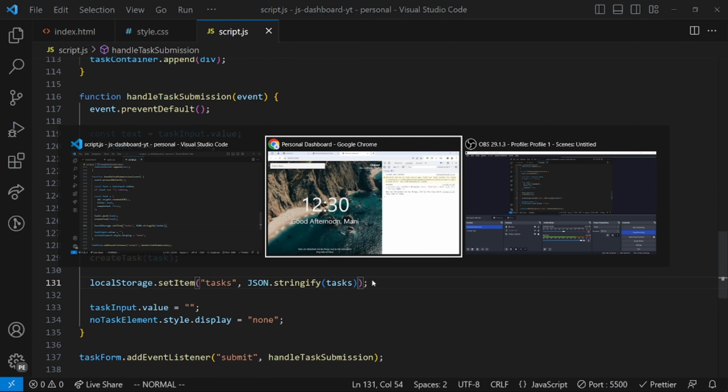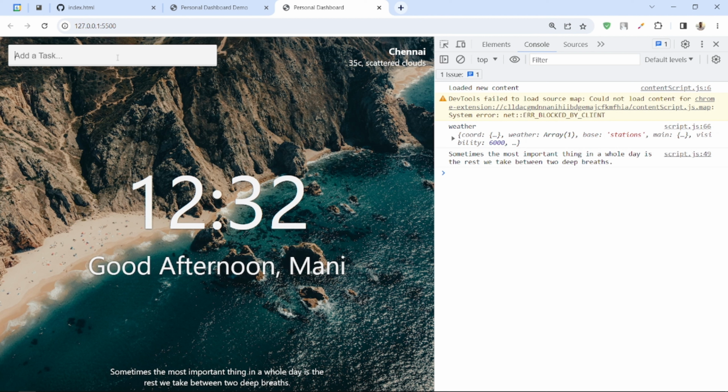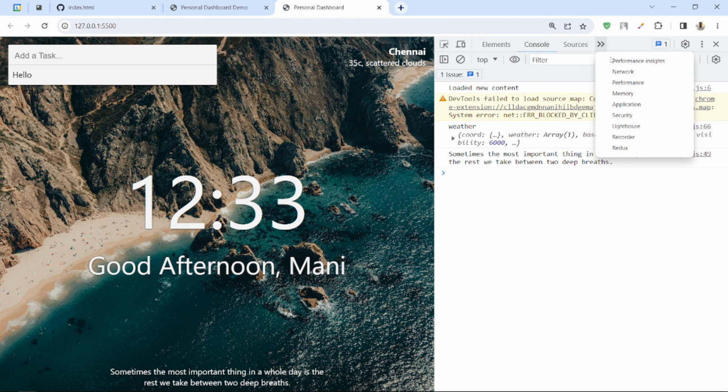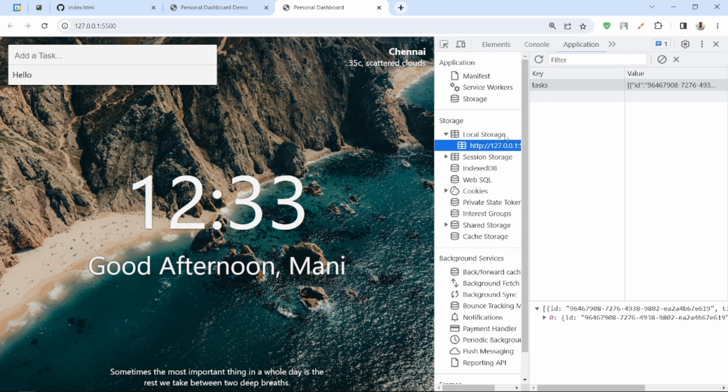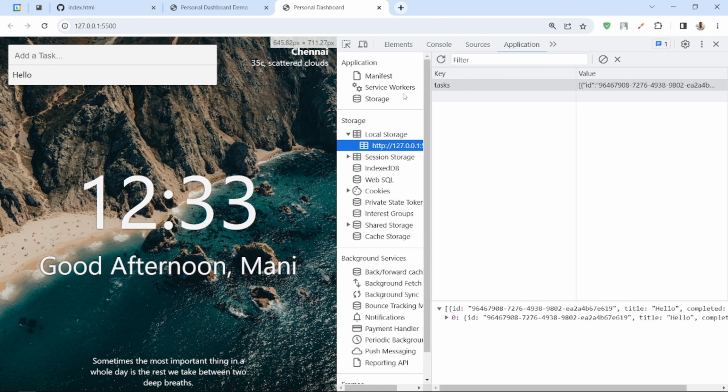If we save that and go back to the browser and add a task, to actually see the data which is stored in the browser, we can go to the inspect tab, go to Application, and inside Application select Local Storage. There we can see the actual data which we stored from our JavaScript. We can see there is a key called tasks, and for that key we have a value, which is actually the string representation of our array.